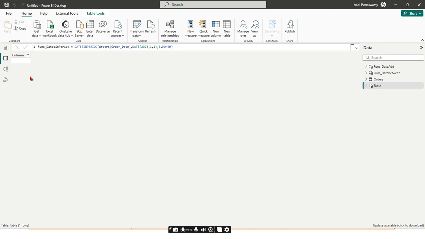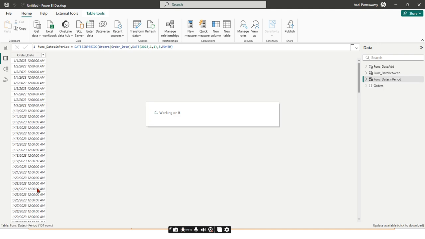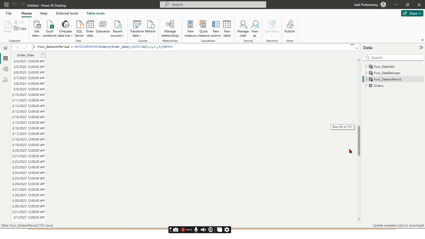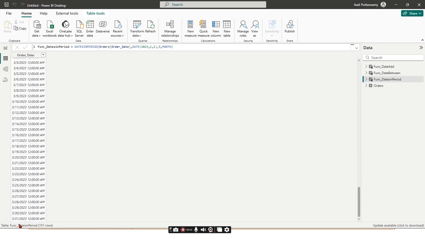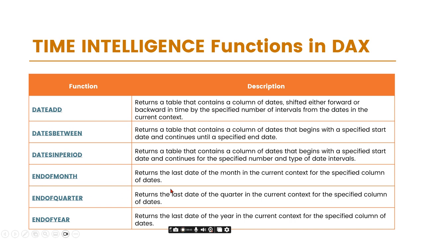You can see I'll get a table here. In this column I will get 5 months of data from January 1st 2023. So if you want any dates from one date to another date, we can use this DATESINPERIOD. I can mention a date, the number of months, days or whatever I need, and specify the interval, and I'll get the dates. Right. Next we have end of month, end of quarter and end of year.